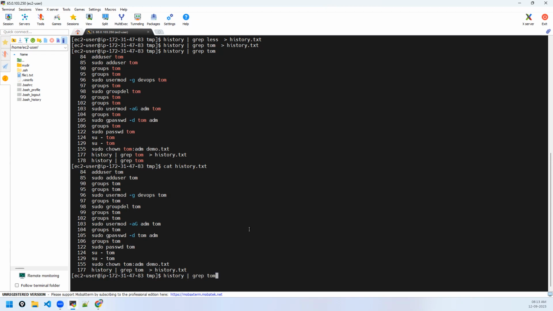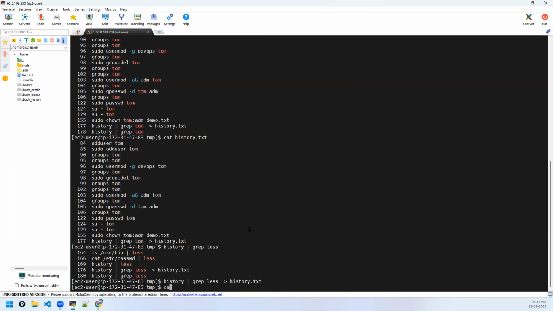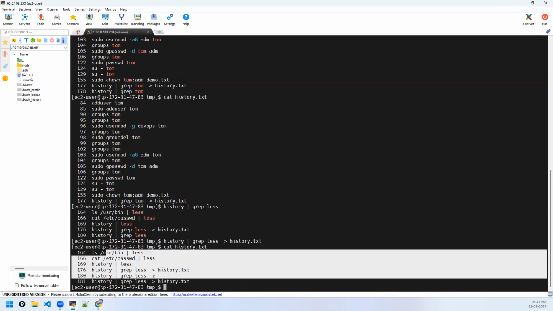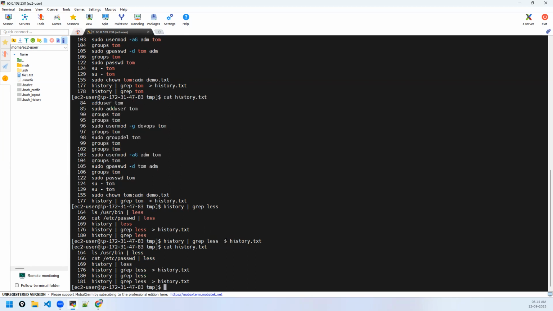Meaning, let's suppose I would like to grep with less. Actually, these are the commands I would like to place into history. Now, if you see this file, it has got only less. Where are the Tom commands? They were overwritten, right? This means the single redirection operator will override the existing content.